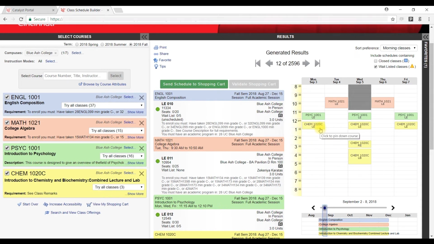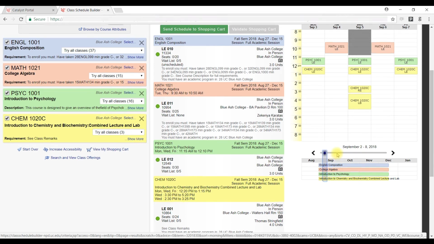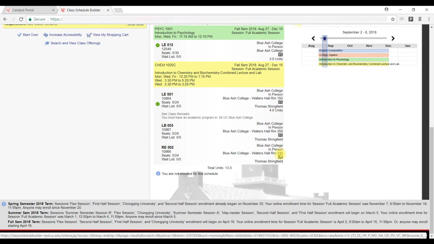Let's say I've decided that this is the schedule I want. Below the grid, I can find a visual representation of my course start and end dates, so I can see what my term looks like. If you're scheduling full term, half term, or flexibly scheduled classes, you will see here where these classes start and end within the semester.